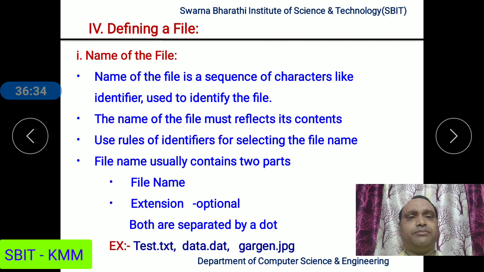Normally, a file name should be selected such that it reflects the content present inside that particular file. Suppose you are assigning a name to a notebook. If inside that notebook you are writing information related to your science subject, what do you name that notes? Physics notes. Like that we will write. Suppose you are writing mathematics related information inside the notes, what name do you assign to that notebook? We assign the name, mathematics notebook.